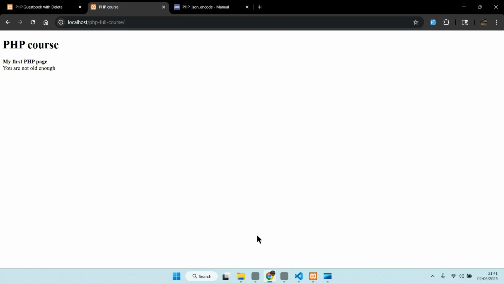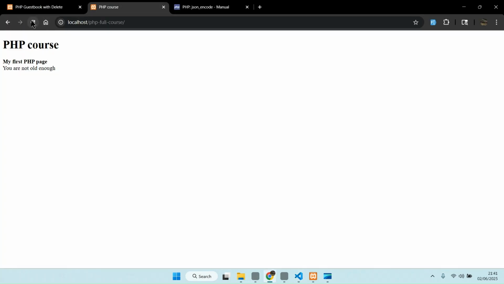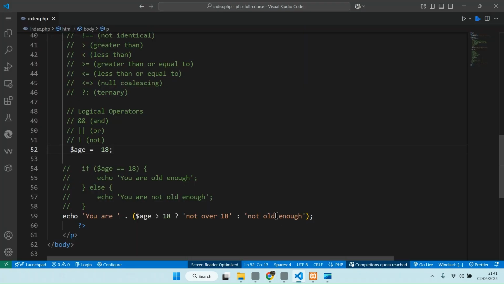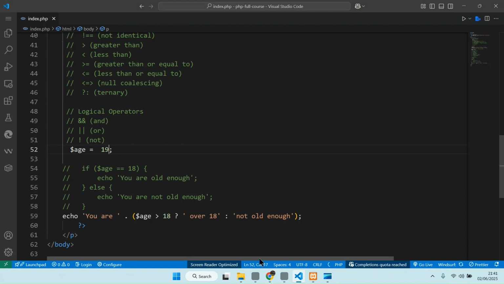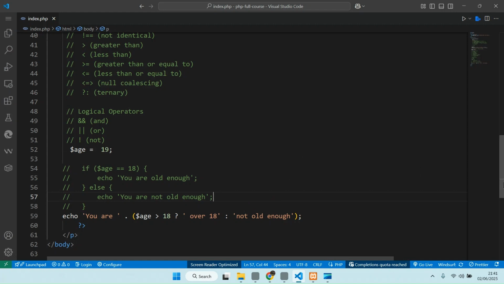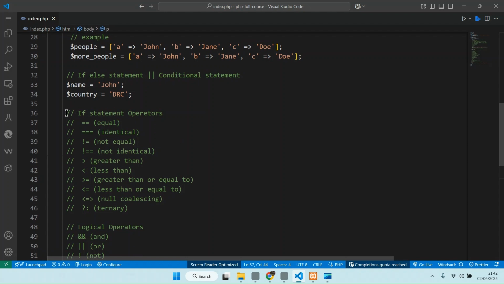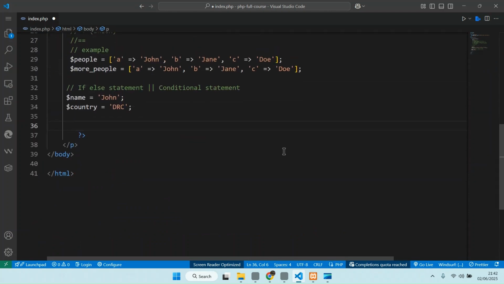You are not old enough because this is 18. So if I put 18, we want to get that one. Yes, you are not over 18. If I reload, we get that one. But if I put 19 here, let's see what we get: you are over 18. So this is what we can do. We have a bunch of them, but we can cover just a few of them. The rest you will start seeing when you start building some applications and doing cool things with PHP. All right, let's go to the next one.